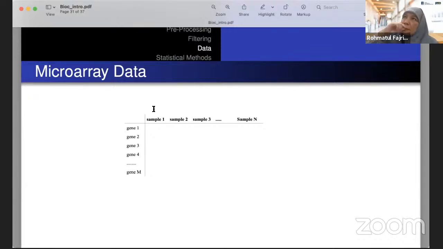There are some options. For example, the first option: we are dealing with this condition, so we have to treat it like this. And the second one as well, something like that.